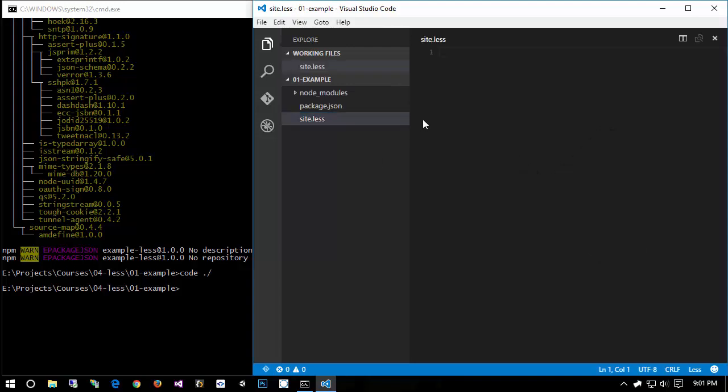Inside of site.less, I'm going to put in a really simple rule just so we can get some output. This is a rule that I want to use for the example site we're going to be putting together. I'll do html, comma, body to select both html and body, and I'll give them both a height of 100%, a margin of 0 and a padding of 0. This serves as a really straightforward Less file that we can compile and make sure our little build pipeline is going to work right.